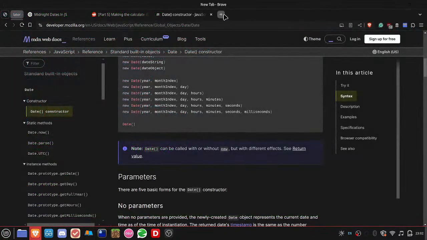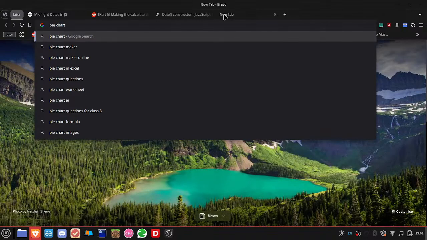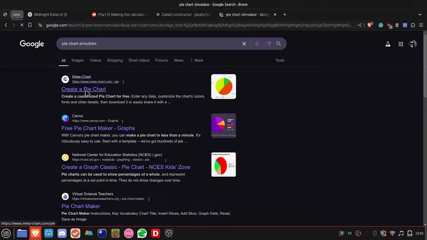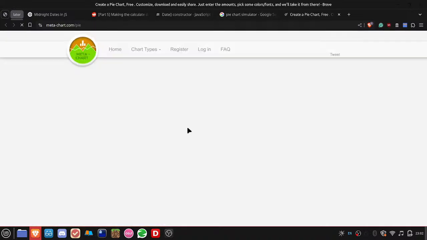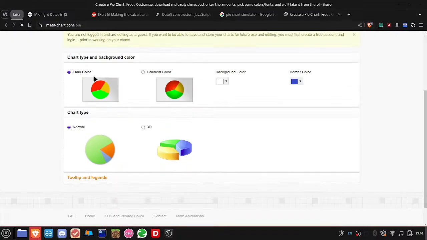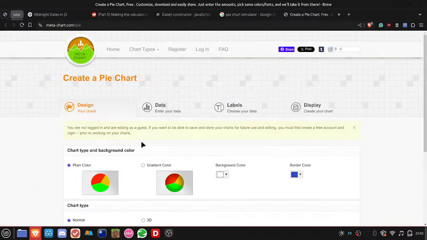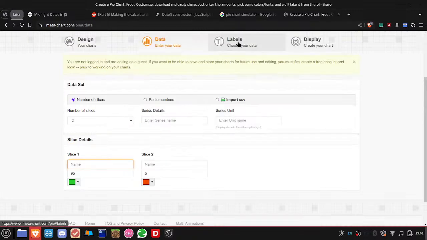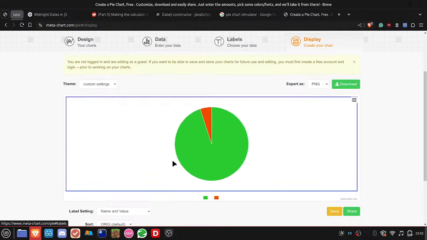For example, pie chart simulator. Create a pie chart. Enter your data. We will just have two slices, and the values will be 95 and 5. Okay, display. See this?